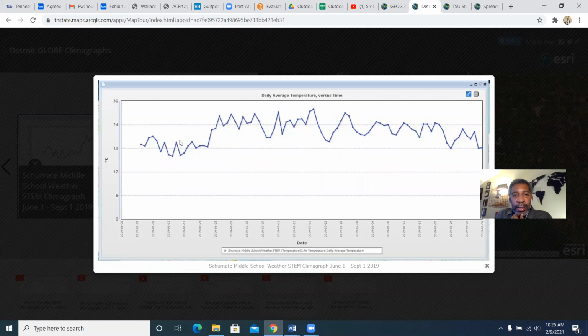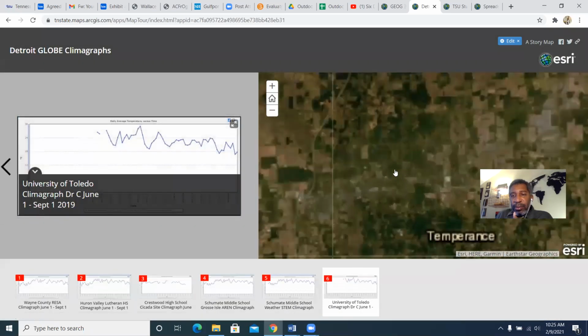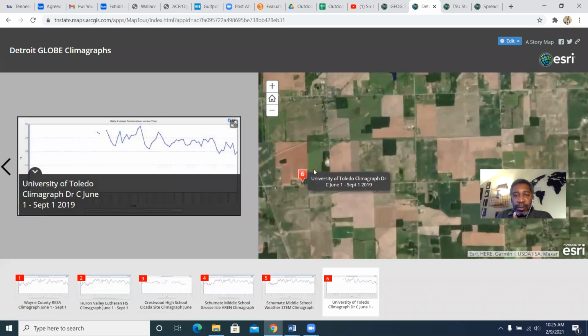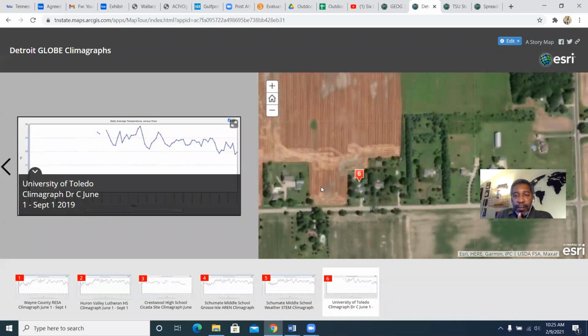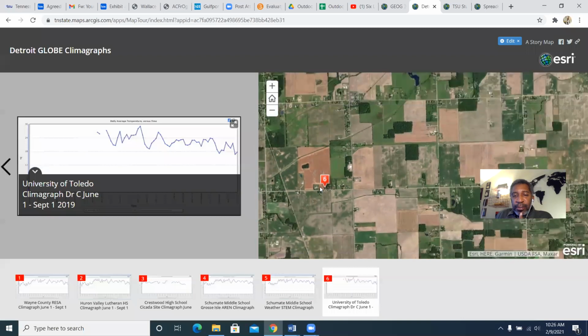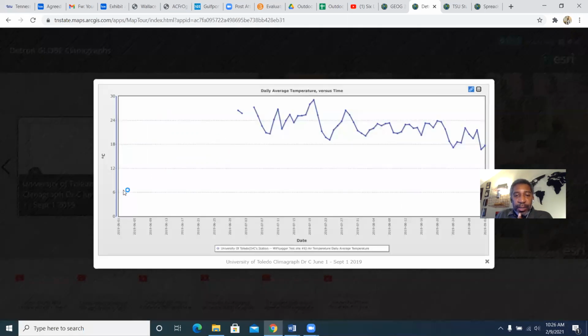But you can still get an idea of the general trends in temperature across the 3 months from one site to the next as you click through the climate graphs. And then you can make whatever assessments you want based upon land cover, et cetera, et cetera. And again, if you see data like this that's missing, that's only because this weather station might have been down during that period of time.